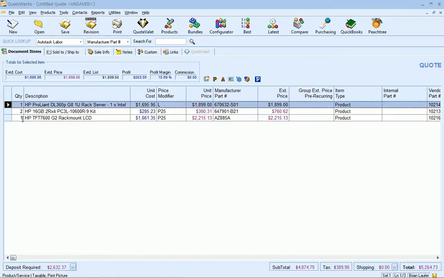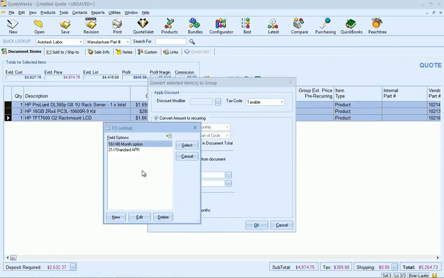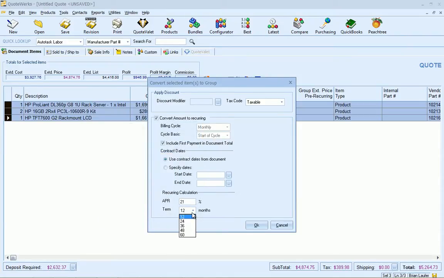Now let's go ahead and select them and do Control G. There's also a menu option on the edit menu to convert them to a group as well. And from here, we can apply the terms of our recurring group. So we're going to convert it to recurring. We'll go ahead and use the contract dates from our document here. Let's go ahead and select an APR. I've got some pre-selected ones in here. We'll go ahead and go with a 21%, and we'll do that over 36 months.